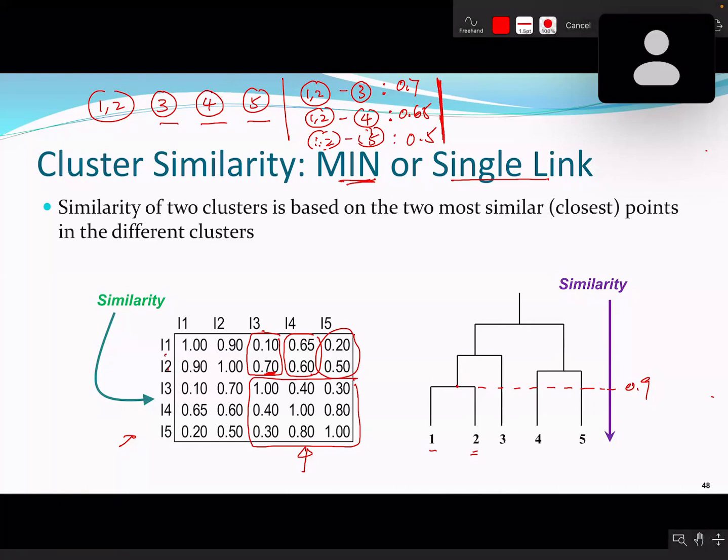If you look at all these numbers, you see that the biggest one is 0.8. So the next merge happens between object 5 and object 4. That's why in this dendrogram, the next merge would be to merge objects 4 and 5 into one cluster. And this refers to 0.8 in terms of the similarity.